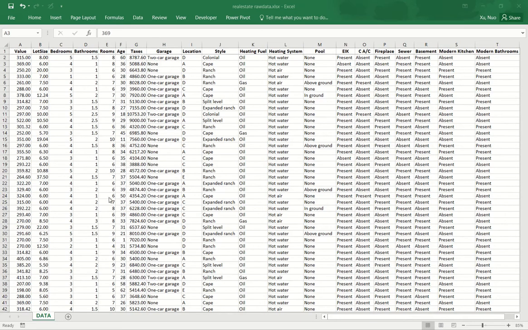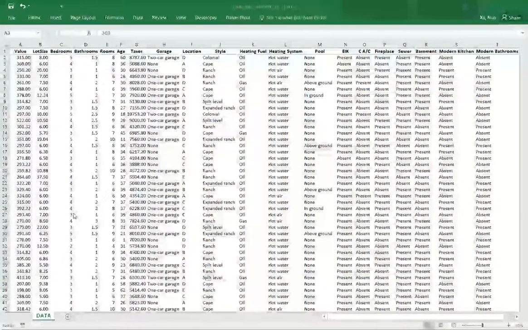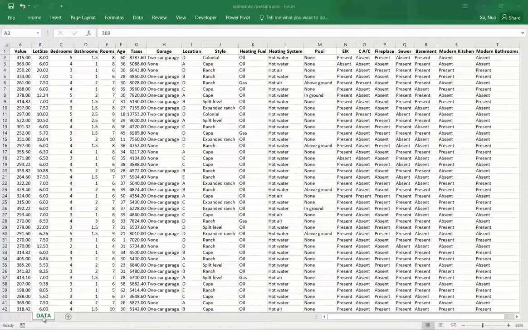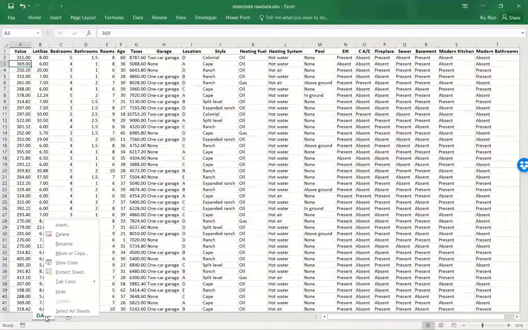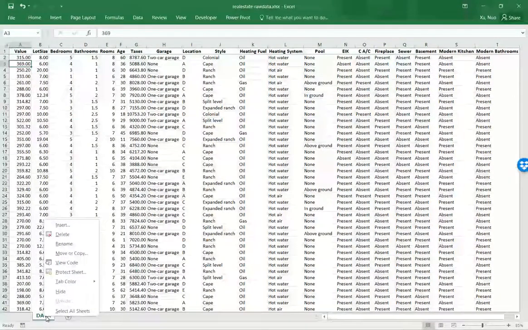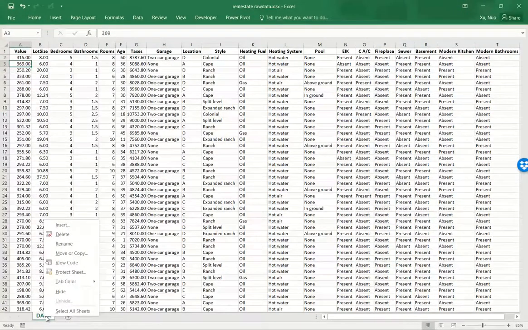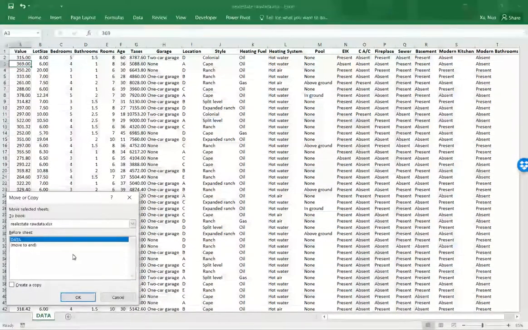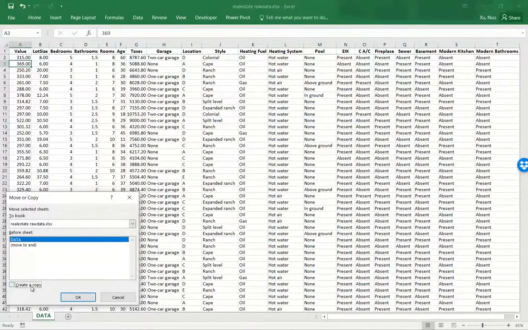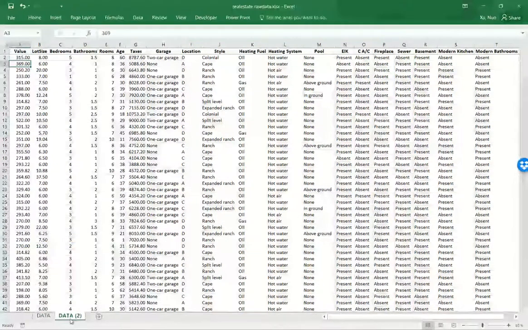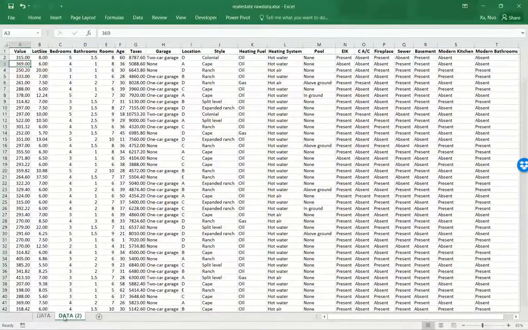Before we introduce filter, the first thing I will do is duplicate the raw data into a new worksheet, so that if I accidentally change the raw data, I can still recover. I can do so by right-clicking on the Data tab and then clicking on Move or Copy and selecting Create a Copy. Select Move to End. So this is the exact same copy as the raw data. Now I'm going to rename this sheet as Filter.